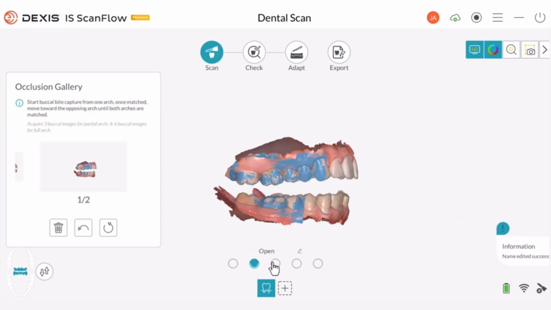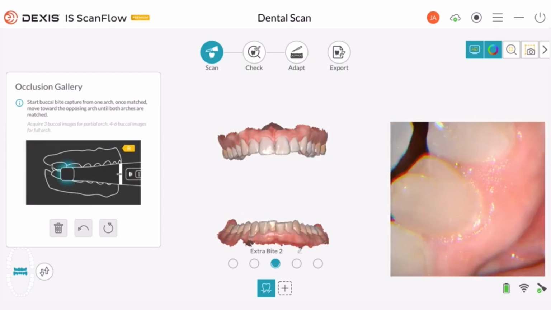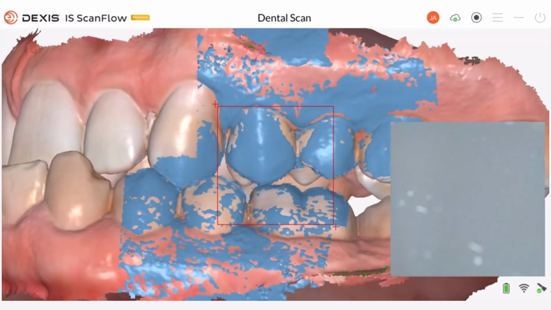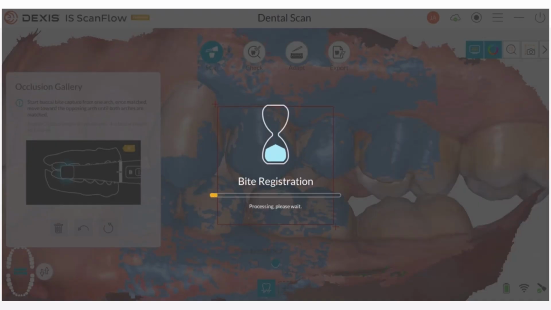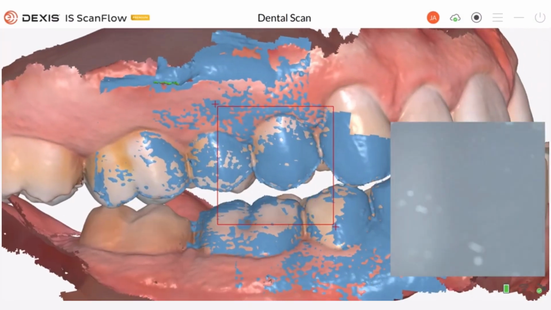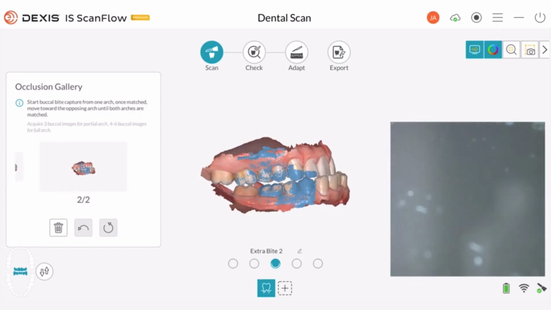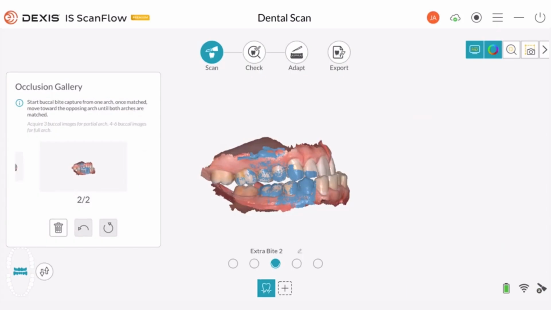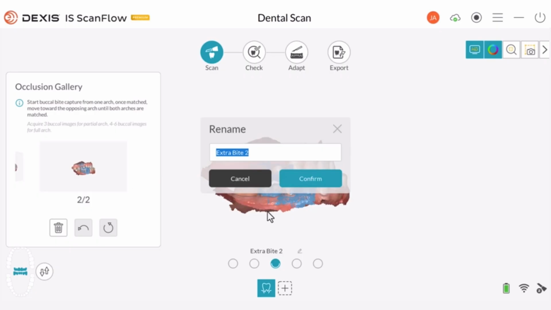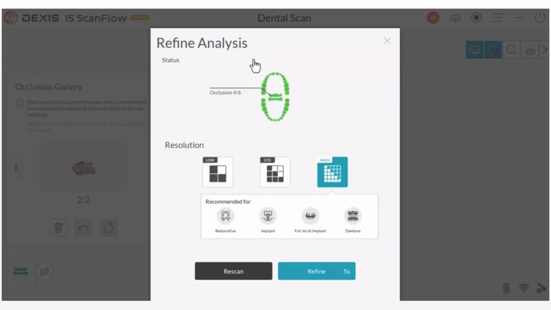For the third byte, I'll follow the same process. Similarly, we can change the name of the byte if we want to. For this example, I'll click Cancel. Once you have your byte registrations and have named them as you like, proceed to the Check step and select Refine.